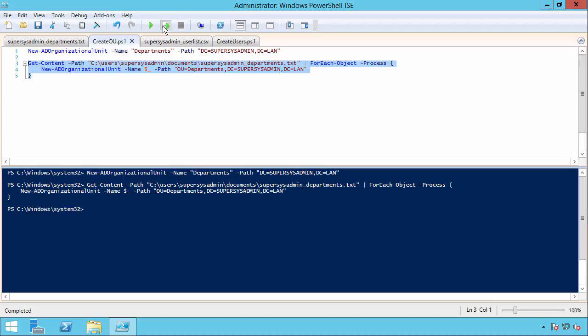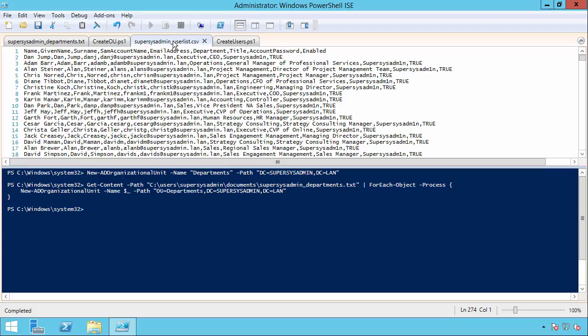Okay, now we can start creating our users. For that we have compiled a CSV file, which contains the information for all our users which we need to create. On the first line, you see the different user properties we will pass to our script. So we can see name, given name, surname, SAM account name, email address, department, title, account password, and enabled. Then we have a line for each user with all the values for each property separated by a comma.